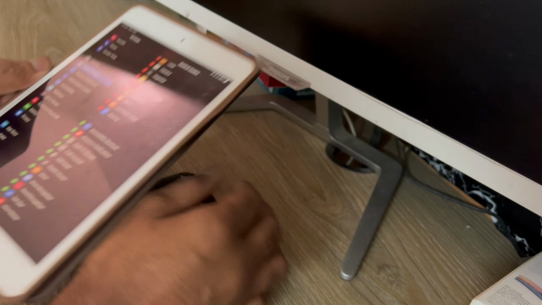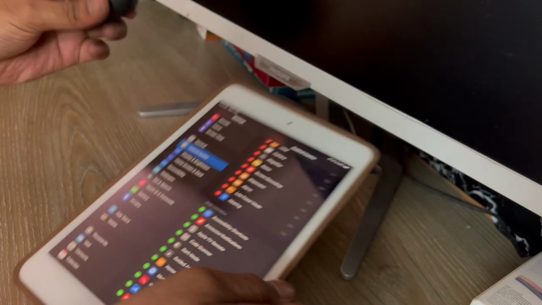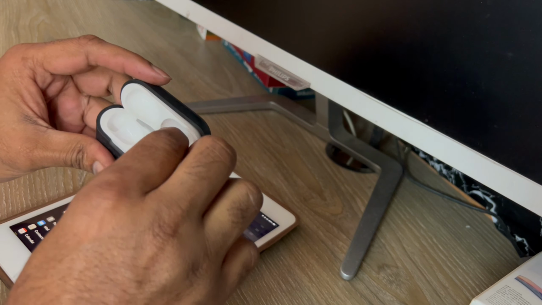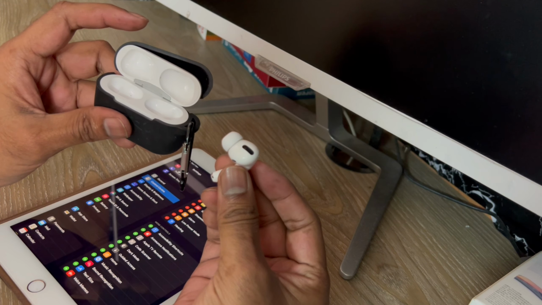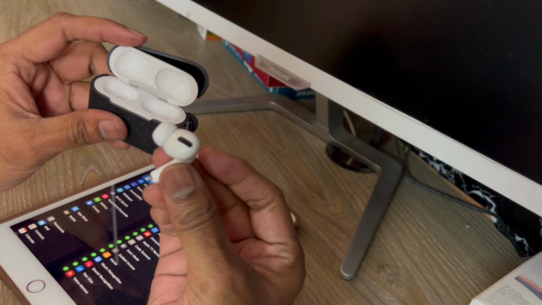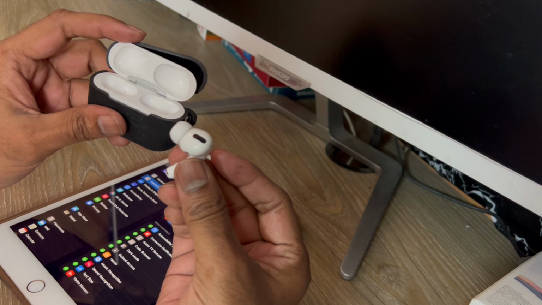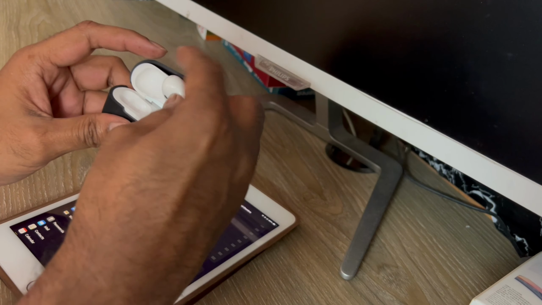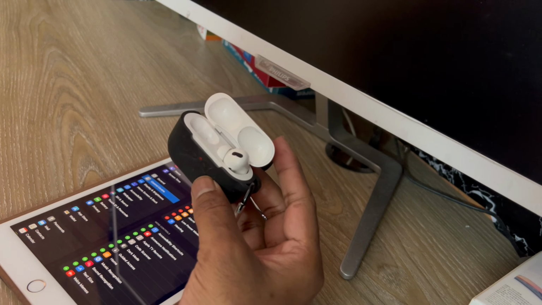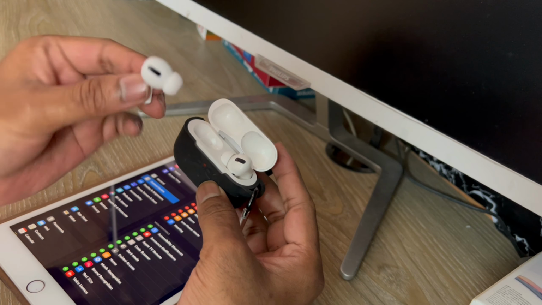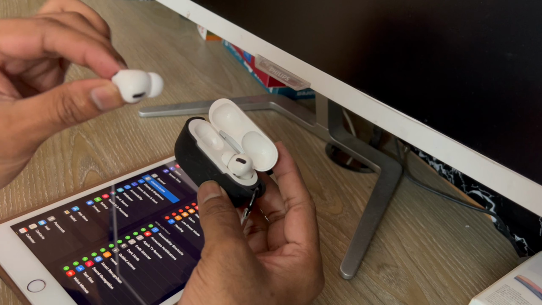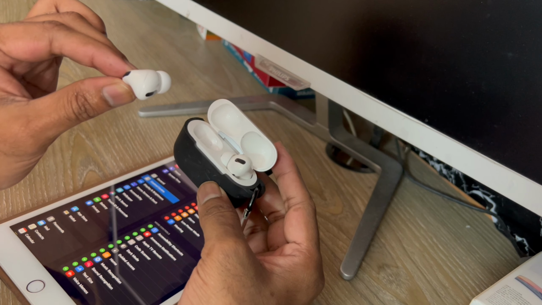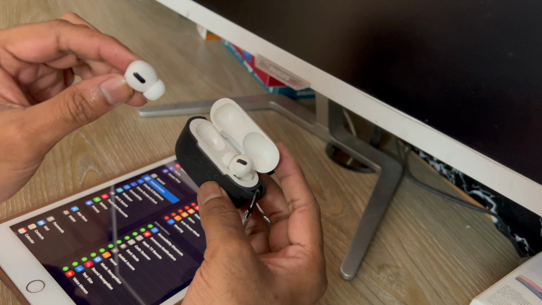Another feature I would like to mention: when you have two AirPods connected, if you press and hold the right one, it will activate the noise cancellation feature, but if you press and hold the left one for a while, then it will activate Siri.